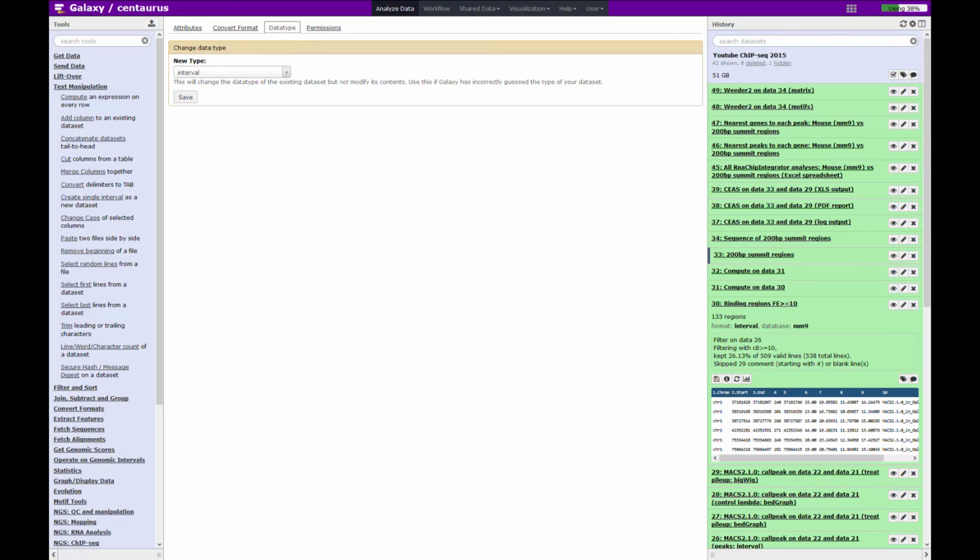Now this currently says the type is interval, and this is what we want. However, usually when you use cut, it will be called tabular, and that won't be compatible with our tools downstream. So you just click on this here, you can start typing int and all the options appear, and you just click on interval, and that's done, and save. So now we have a file which is ready to be used in our downstream tools.